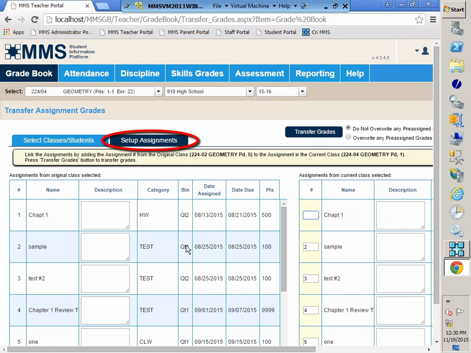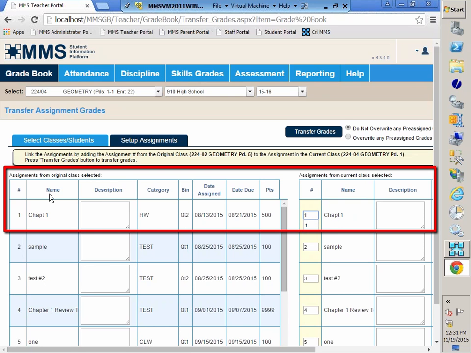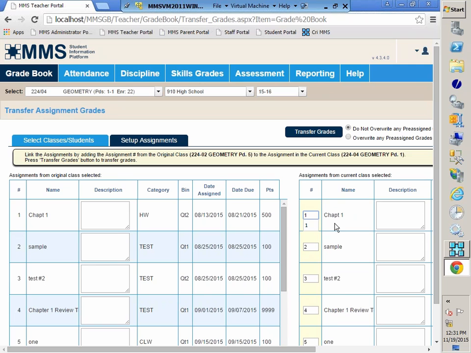Now I can see here that there is a mixture of quarter 2 and quarter 1 classes, and each assignment has a number associated with it. Just because the classes are in the same section of the same course doesn't necessarily mean that the actual assignments in each section are identical. In this case, they are. So I'm just going to put a 1 in there. We're going to take the number in our original class and map it to the current class.